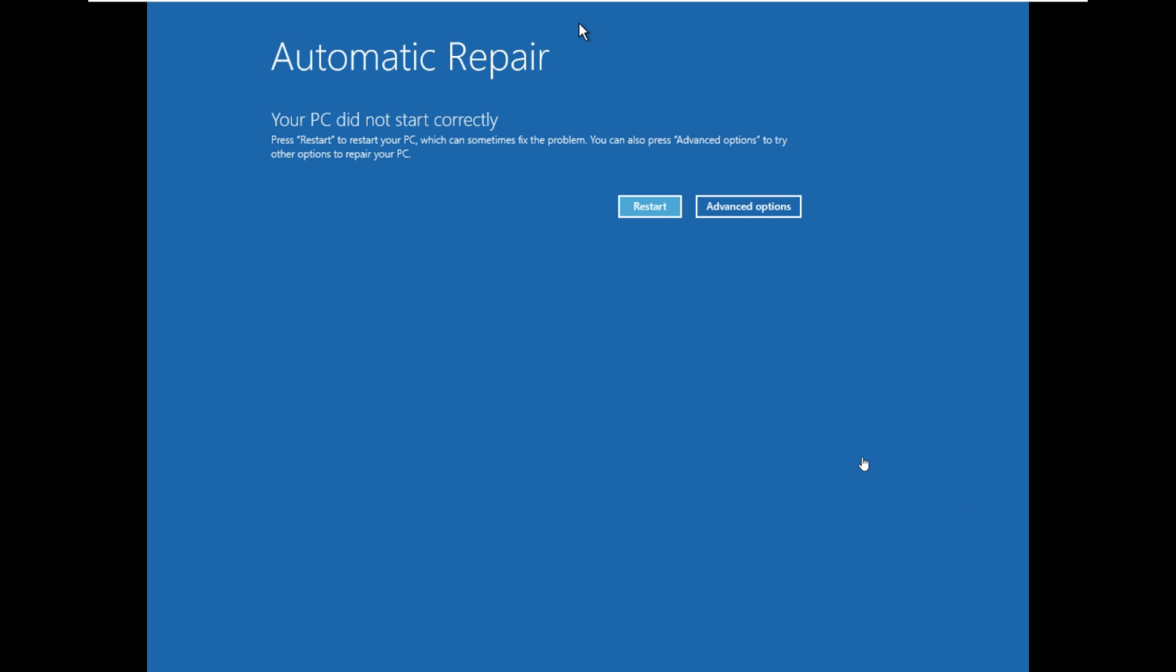First, here you can find two buttons. One is restart and one is advanced options. First, I would recommend you to restart your system once, because sometimes restarting your system will solve this problem easily. So if you see this error again, then move to the second step. That is, go to the advanced options.